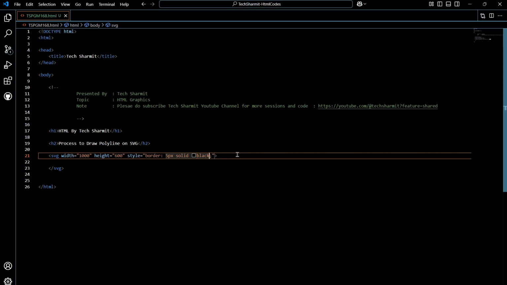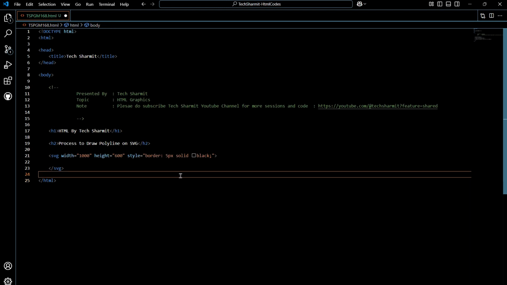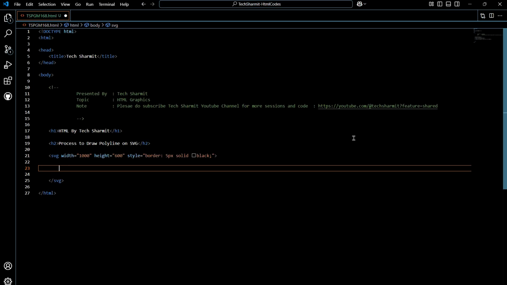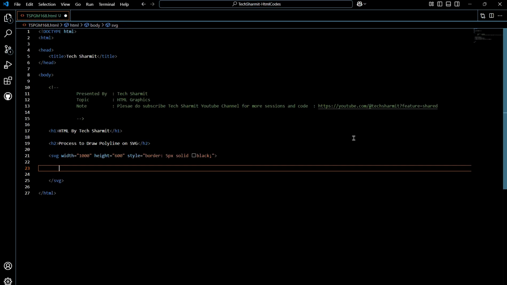Now what we will do after this is draw a polyline here. And remember one thing, here we don't need JavaScript. We can directly write the things. So for that we will write here what? We will write here SVG, not SVG. We will write here polyline.